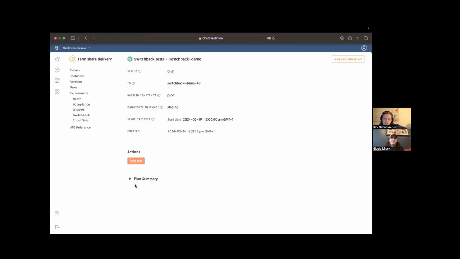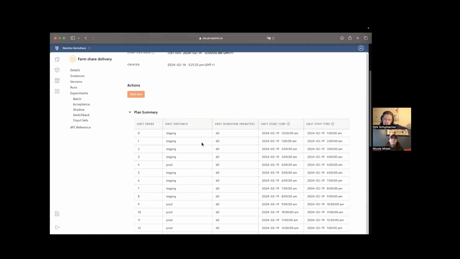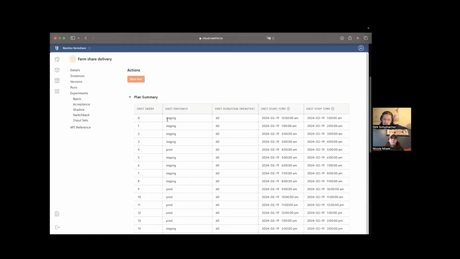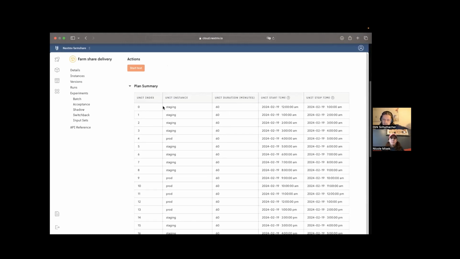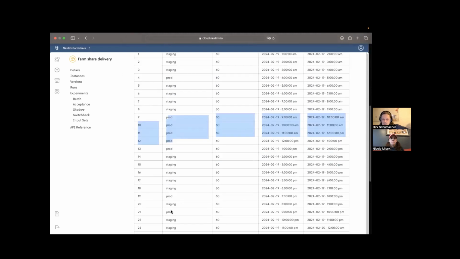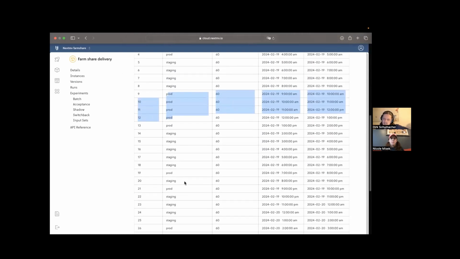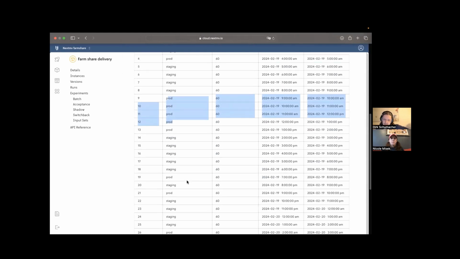Now this is in draft mode. It hasn't been started, but it already has this central component called the plan. You can already see how this switchback test will execute itself. For the first 4 hours, the staging instance will answer the run request, and then the production, and you see the random nature here. In the limit, it will be like a 50-50 split.